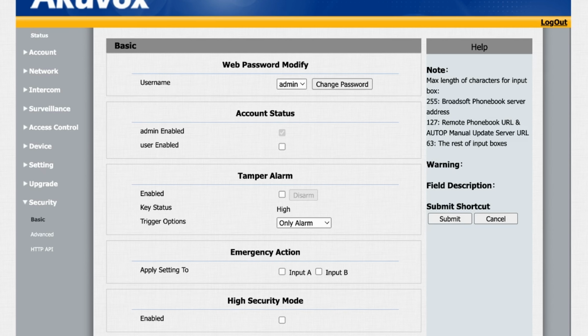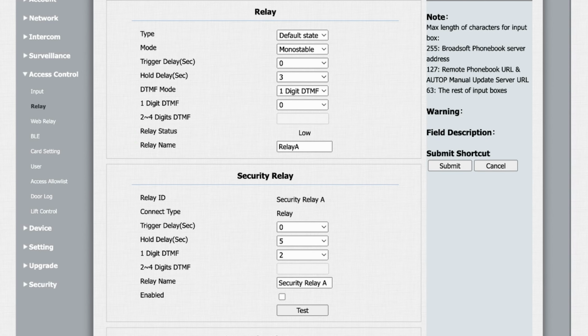Now I want to trigger the relay, and there are a few ways to do this that I've found out. So let's go through those. The first one I'm going to do is DTMF. In the web interface of the intercom, under access control and relay, we have the DTMF section, which is set to 1 digit, and that digit is 0.